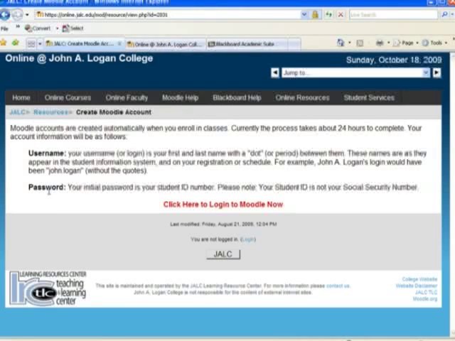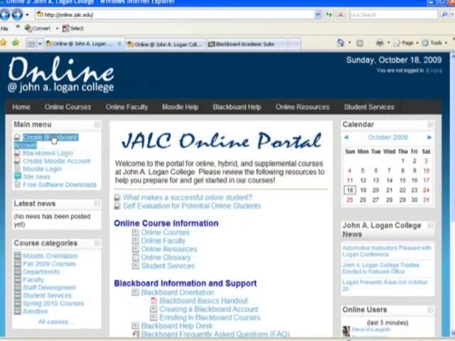So your password is your student ID number. Now, this is not your social security number. This is your student ID number. Once again, that will be on your schedule. It will be on bills and other things you receive from the college, so you can easily find it there. So when you go to get into your courses the first time, best thing you can do is have your schedule in front of you, and you'll have all the information you need to get logged in to Moodle. Now, you do have to actually create an account in Blackboard, and we'll look at that in just a minute.